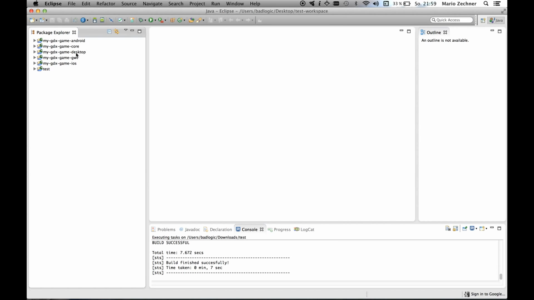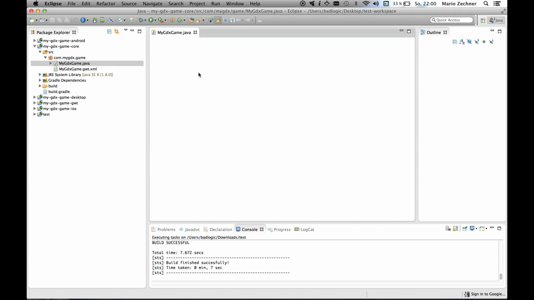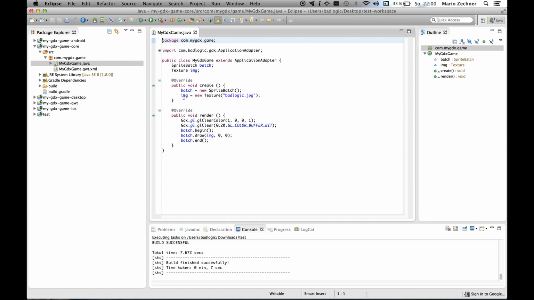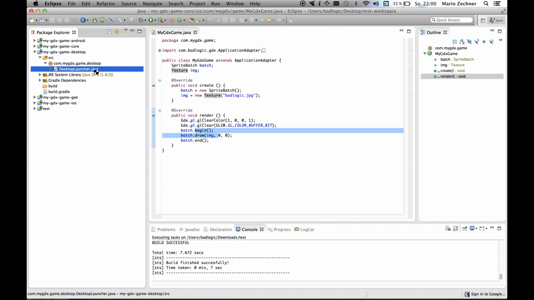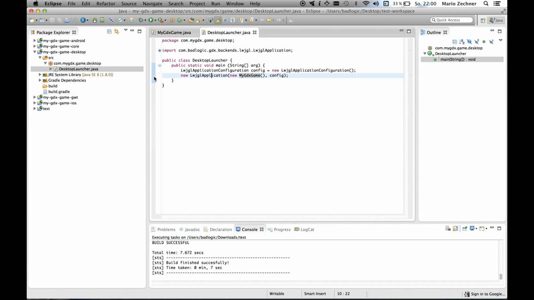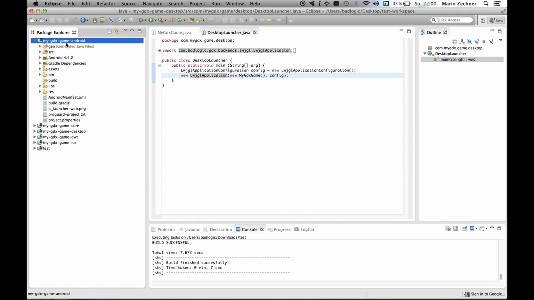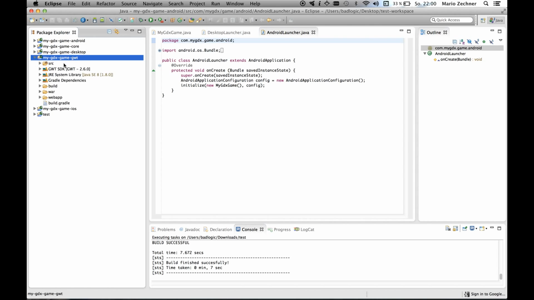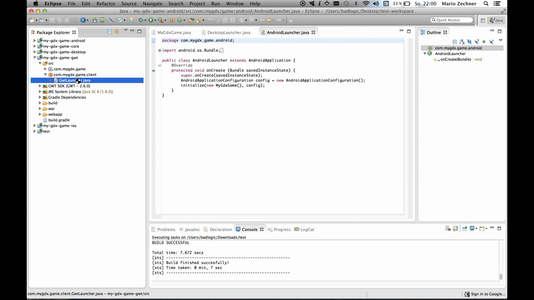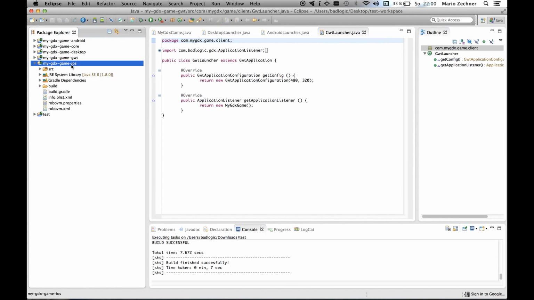Okay, so now let's see what kind of projects we have. We have the core project, which contains all of our source code. In this case, it's a simple application which just loads a texture and draws it to the screen. For each platform, we then have launcher projects. For the desktop, we have one which instantiates the game and then runs it on a desktop. We have the same for Android. And we have the same for GWT or HTML5. And we have the same for iOS.